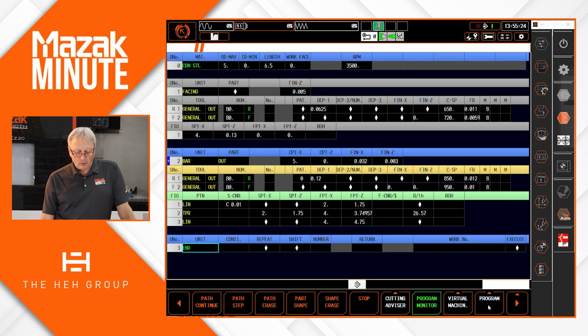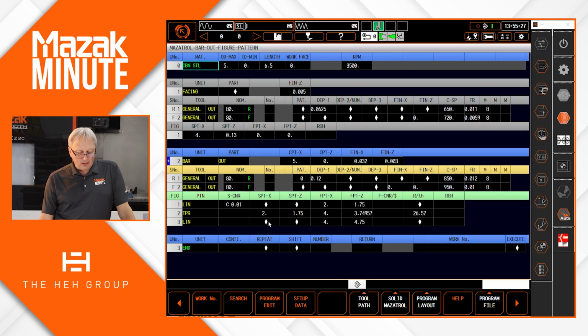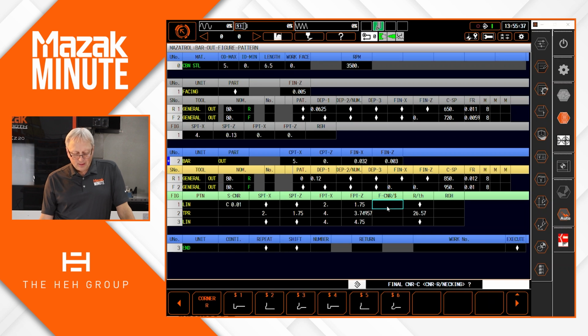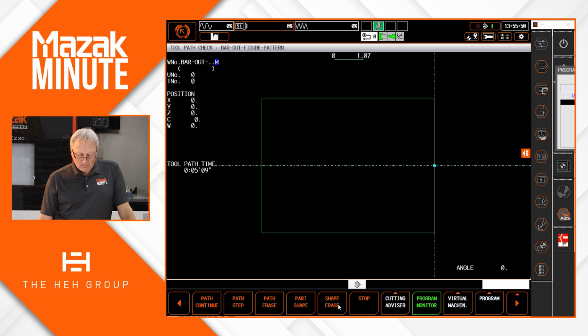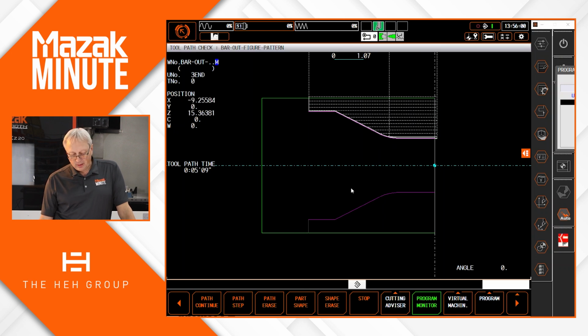Now, just for an example, maybe there's a radius at the end of the line. If I come over here to my finish corner, program edit, and I come over here to radius, I'm going to type in a big radius so that we can see it. I'm going to say 1.5. Okay. Now when I come back to my program toolpath, part shape, notice you got a big radius in there now. So if I do the path step, as it does its motion, you get that radius in there now.